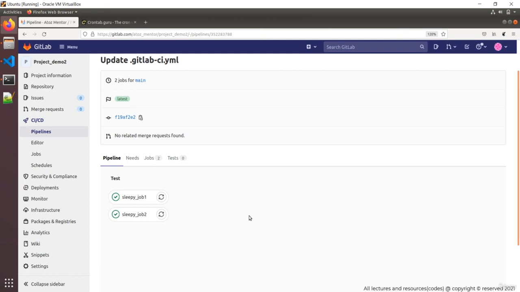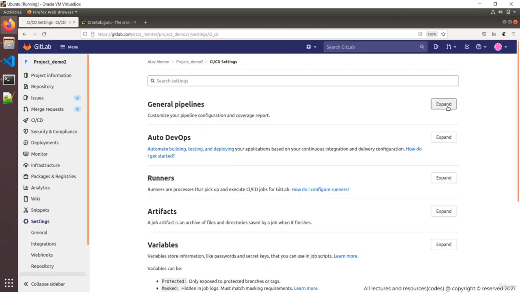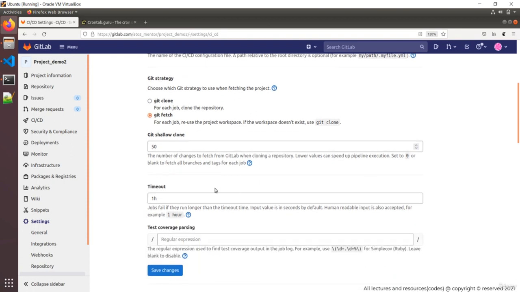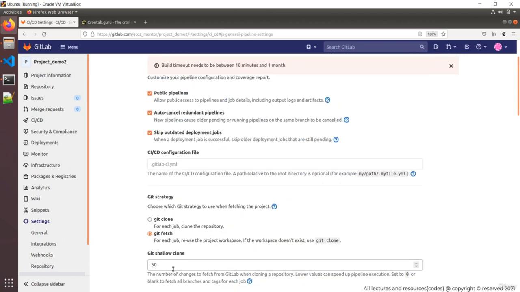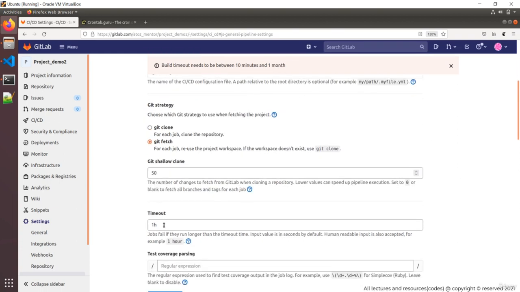Okay, now with the same pipeline, let's try to play with the project and job timeout. First, set the project level timeout. For that, from the settings, go to CI/CD and expand general pipelines. Here is the timeout. See, by default it is set to 1 hour. Let's decrease the timeout to, say, 1 minute. Save changes. Okay, it says build timeout needs to be between 10 minutes and 1 month. So it means the minimum we can set is 11 minutes.